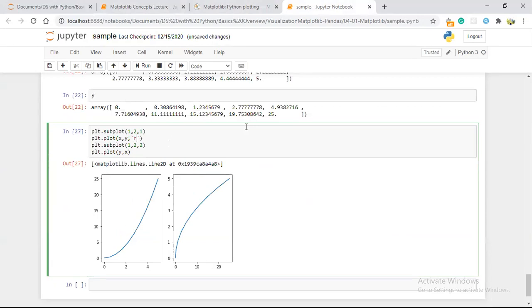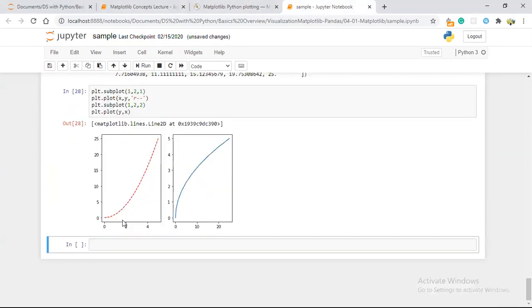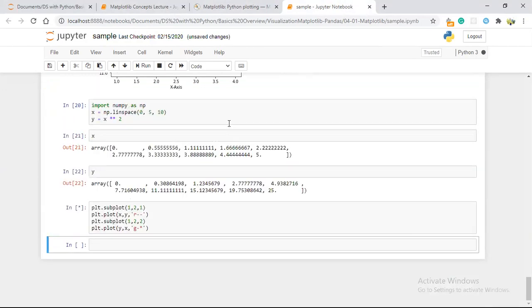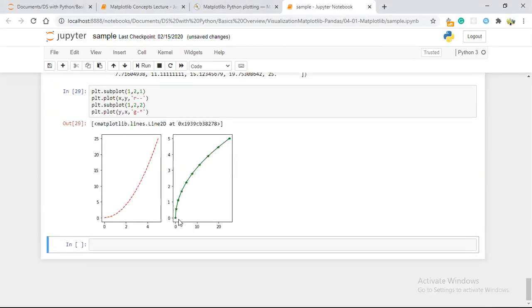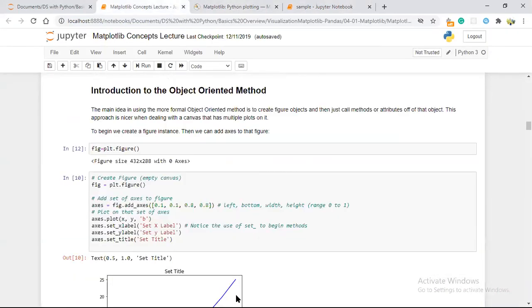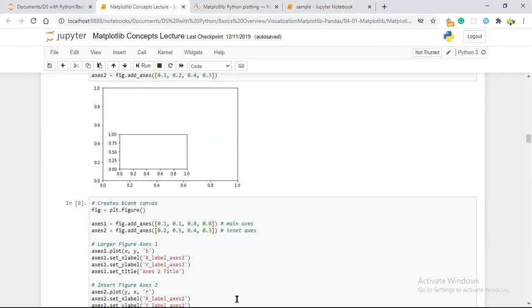Like this, if I give a red color with hyphen hyphen, you will get the output like this. If I give a green color with hyphen asterisk, you will get the output like this: hyphen means one line, and you will get the asterisk as well. So this is a method to handle your visualization.